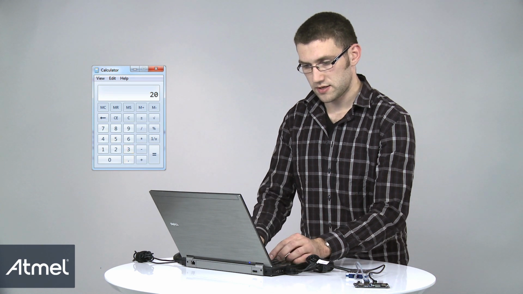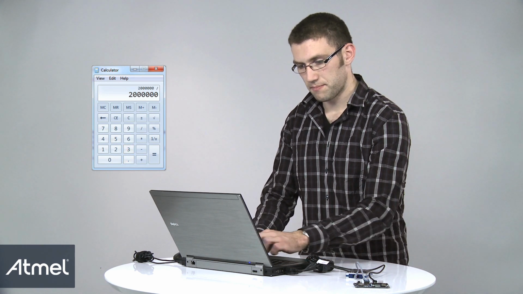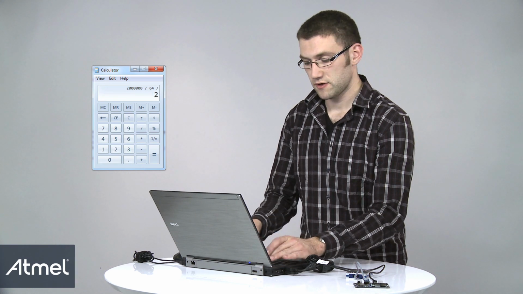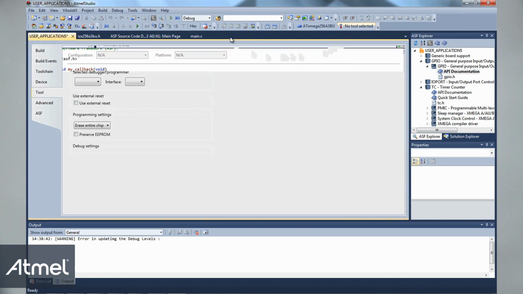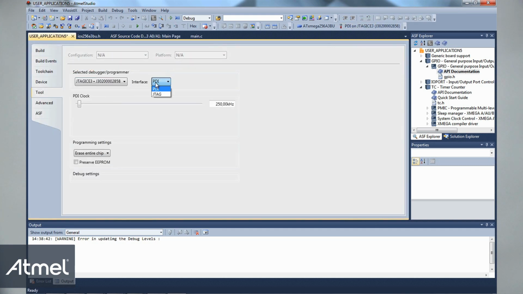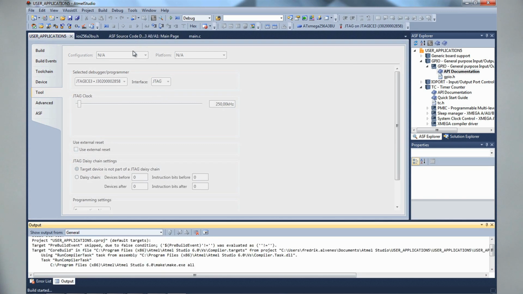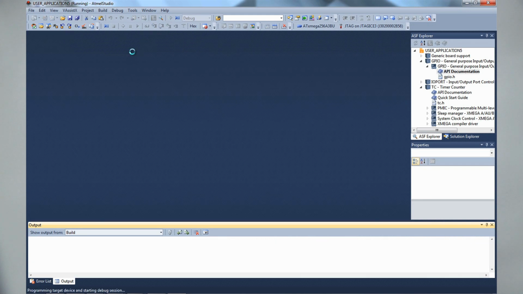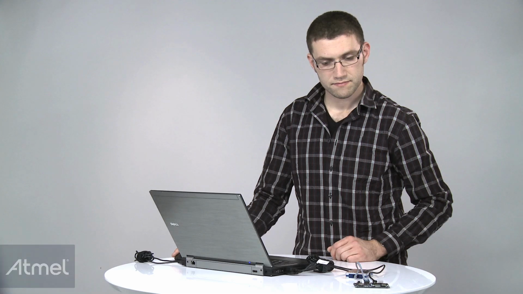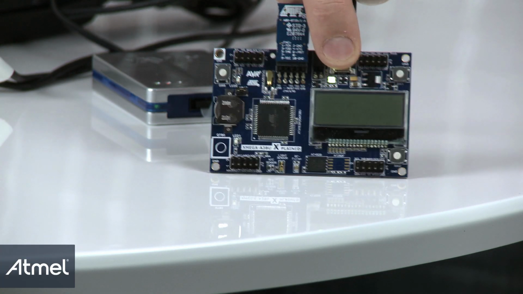And now a simple calculation just to see which number we would have to count to. We divide 2 MHz by 64, and we divide it by 2 Hz, which we need. So we have to count to 15,625. After having selected our debugger, which is the JTAG-ICE3, we can compile and see if it runs. As we can see, the LED is now toggling at 2 Hz.